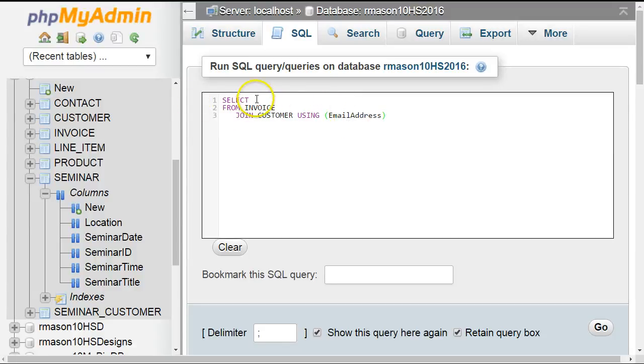Let's select the things that we want to find out. We want the invoice number, the invoice date, the first name, last name, payment type, and total. And we probably would like to order this by the invoice date as well. Okay, so let's see how we go with that.